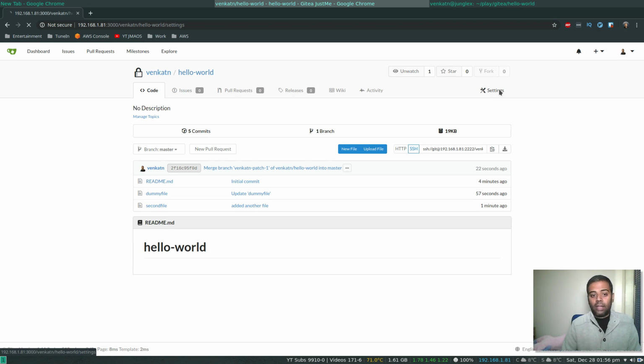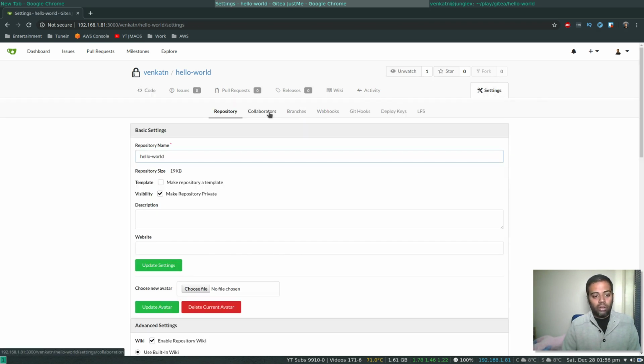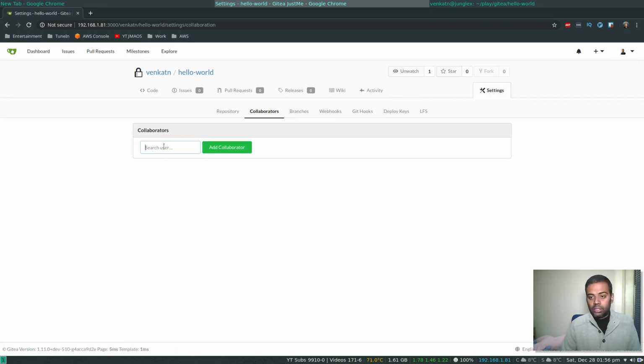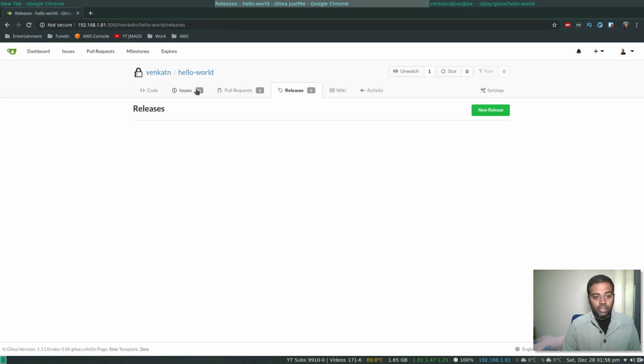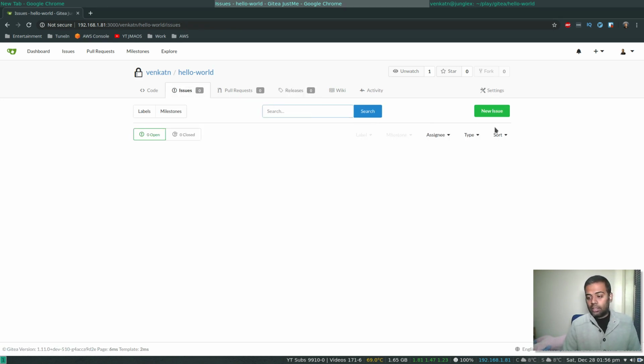We can also add webhooks, collaborators. If you want to add additional users to this repository, you can do that. We've got webhooks, git hooks, releases, and everything, issues. If you want to create a new issue, you can. So it looks very similar, but it's self-hosted. You're not connecting to the GitHub account. You are connecting to your local account here.